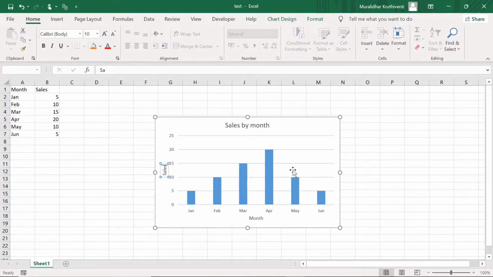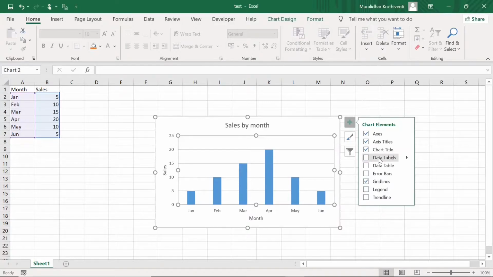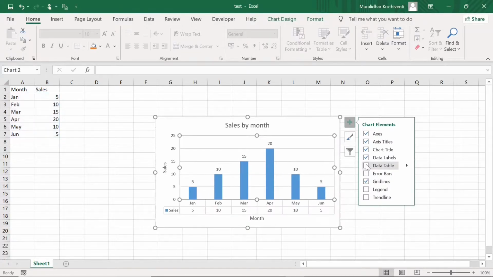So this is sales for the month, so sales by month. Then click on the chart elements. We can give the data labels. So here we can show how much the value is in April and in all the months. If I click on data labels, you can see here it is 20, 15, 10, 5, then again 10 and 5. And if you want to show the data table itself, you can just click the data table.